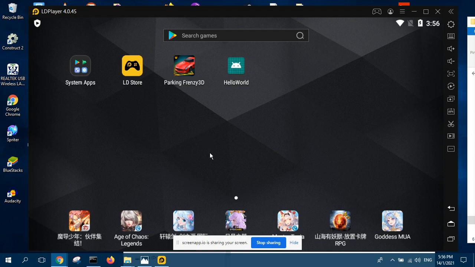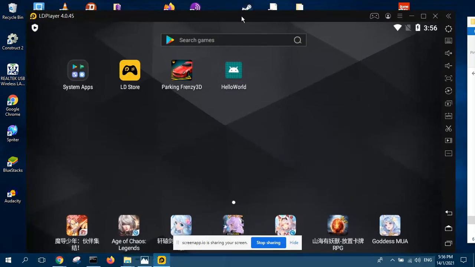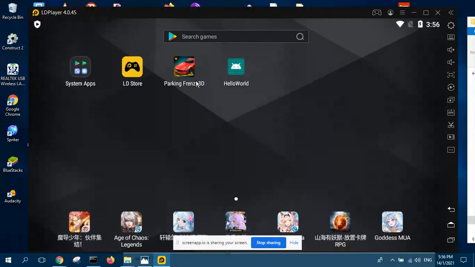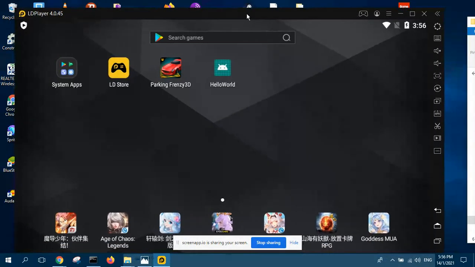Hello and welcome. Now I will show you how you can extract any APK from your Android device into your computer. Over here, I'm using an emulator for Android called LDPlayer, and I have installed a game called Parking Frenzy. Now I want to extract this APK and copy it to my computer. Let me show you how to do it.